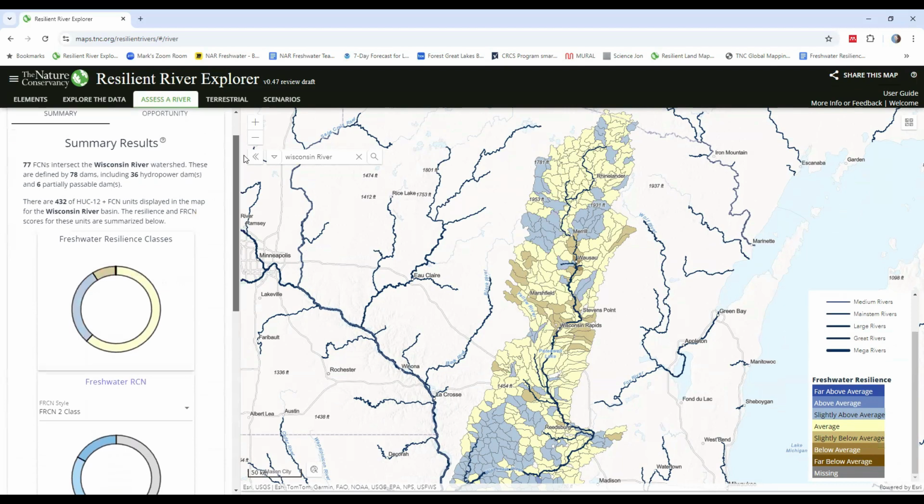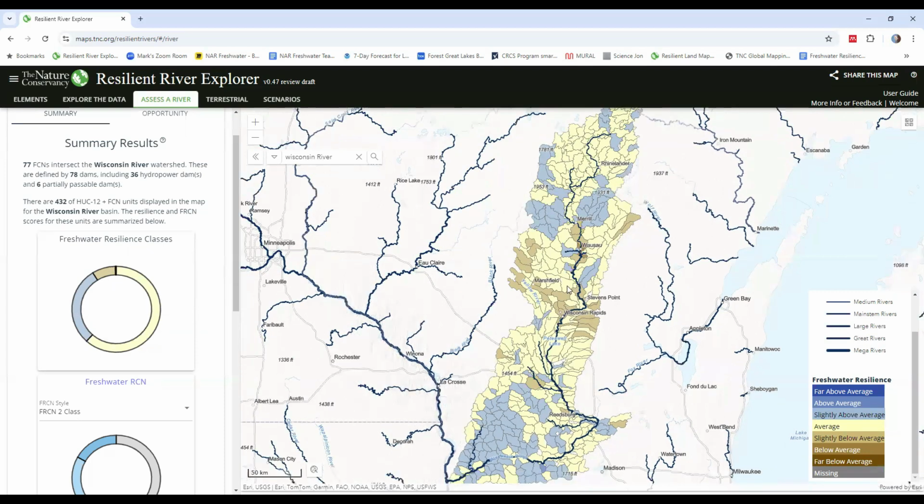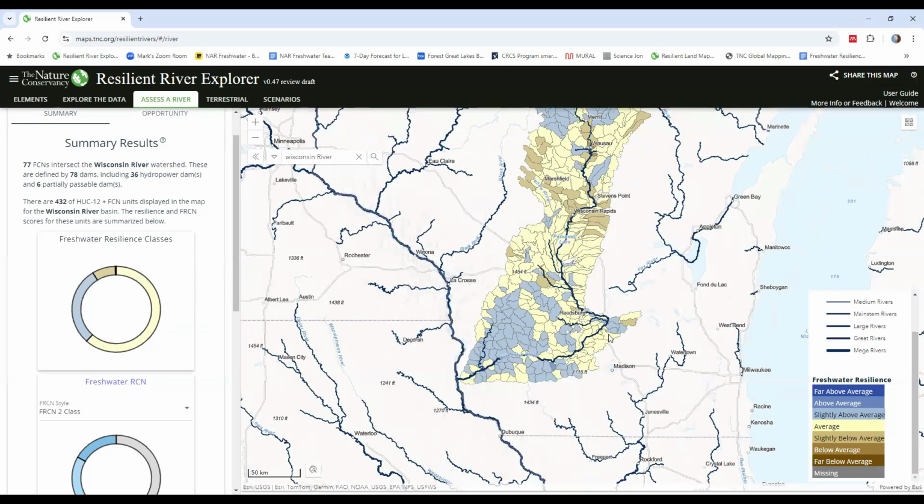We also have a little donut chart here over on the left that gives you the exact percentages for this watershed. So 62% of the watershed is average for resilience, 9% is slightly below average, and 29% is slightly above average. So there's a fair amount of resilience, and you can see how it's distributed from headwaters to the lower part. The lower part's definitely helped by having larger functionally connected networks, as you could see when we first zoomed to the Wisconsin.